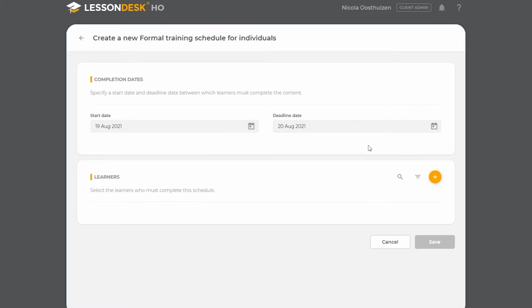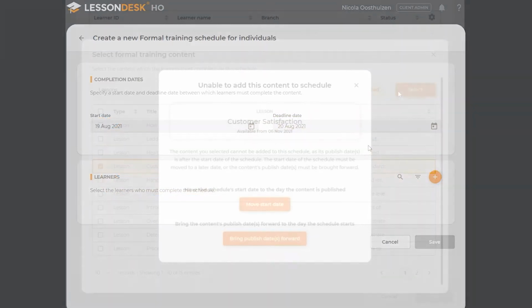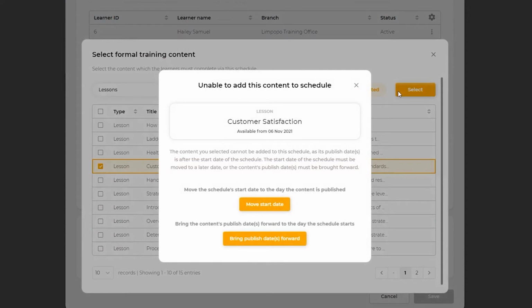Note that the scheduled content will not be available before the start date and will expire once it's reached the selected deadline date. Please remember that content cannot be scheduled outside of the lesson or course's published dates. If you'd like to schedule content outside of these dates, you'll receive a message indicating that you're unable to schedule the lesson due to conflicting start and end dates. You can then either change the schedule's deadline or the lesson's expiry date.